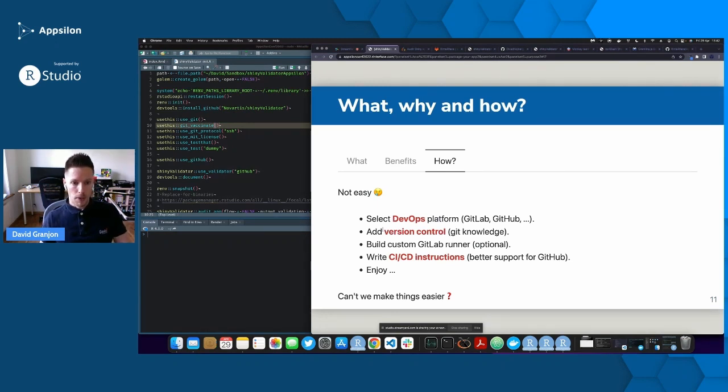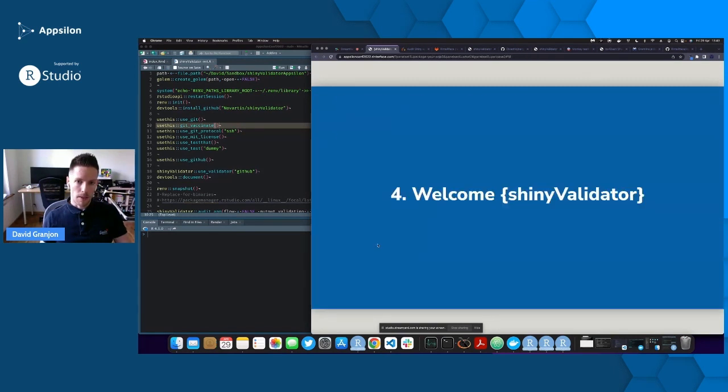You need to know a bit of version control. Sometimes you have to build a custom GitLab runner. That's the place where the job will be running, which is not easy. You have to write the CI/CD instructions. It's also not easy. So in the end, the question is, can't we make things easier, right?